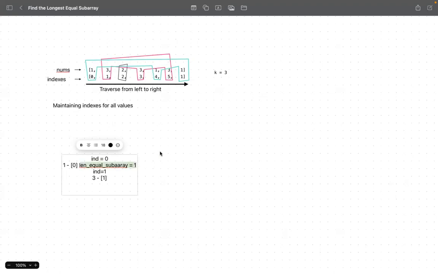also 1. The only difference is here the value will be 3. Okay, and it's not just 1, let's make it 1 minus 0, because we are not deleting any element, so we are deleting 0 elements, that's why it's 0.